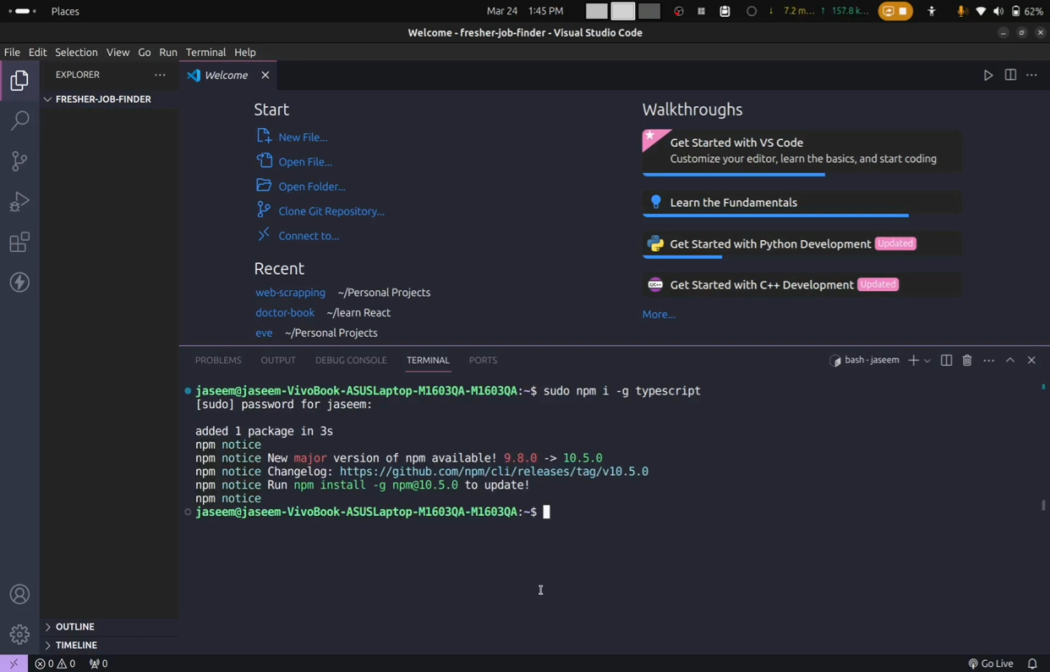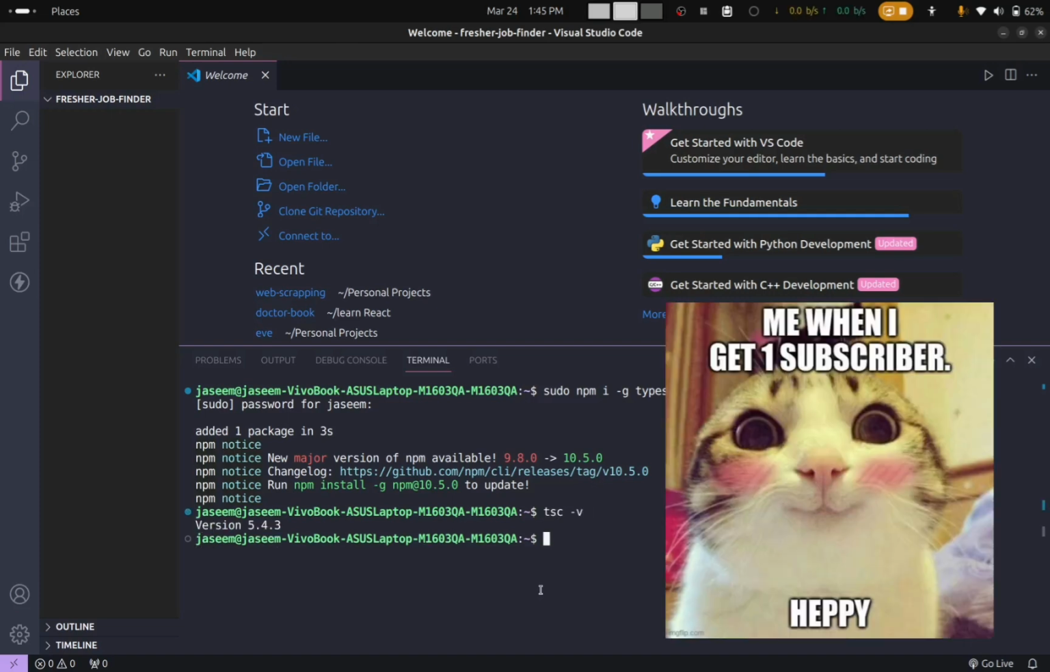To check whether TypeScript is successfully installed, type tsc -v and press enter. Now it will show you the version of TypeScript that is installed.